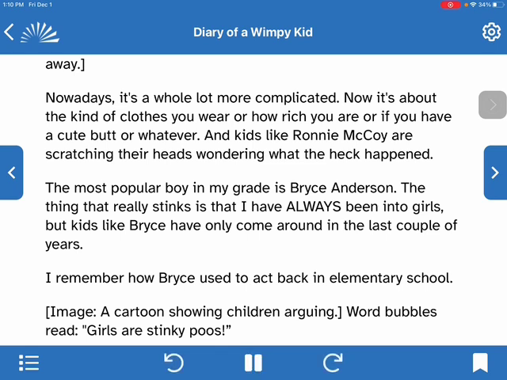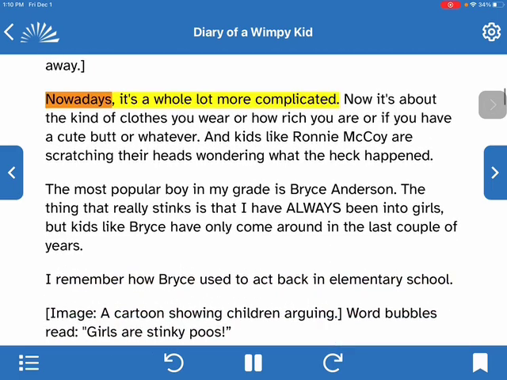and I hit play. Image, a cartoon showing 2 girls smiling and a boy running away. Nowadays, it's a whole lot more complicated. Now it's about the kind of clothes you wear or how Pause.